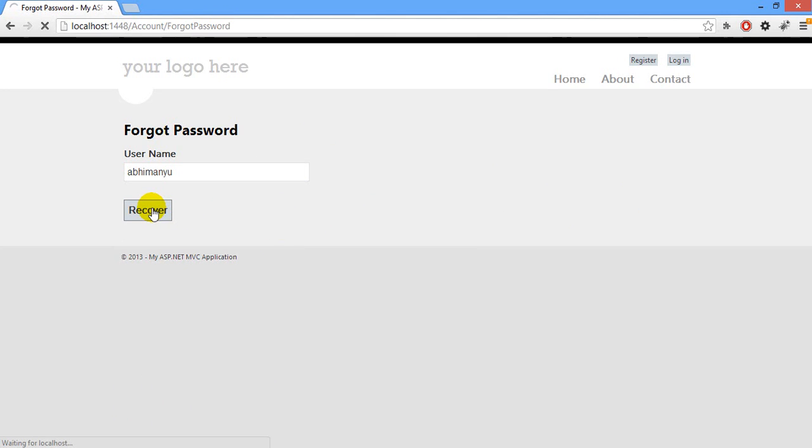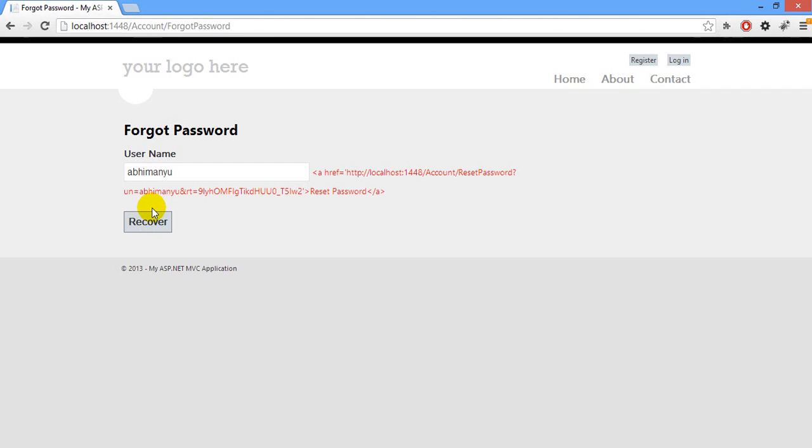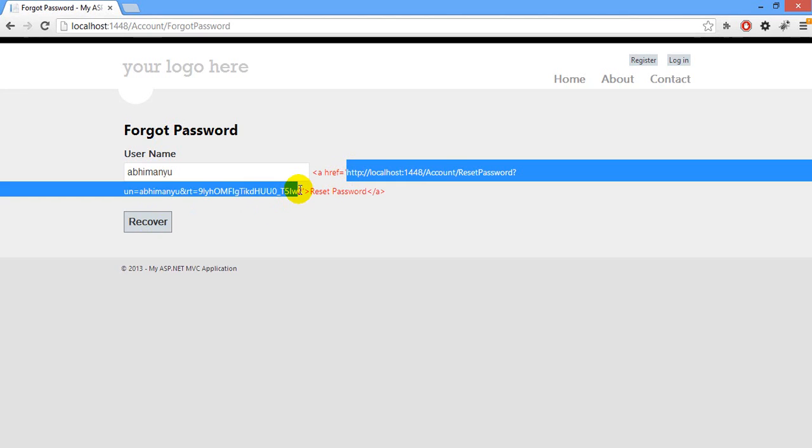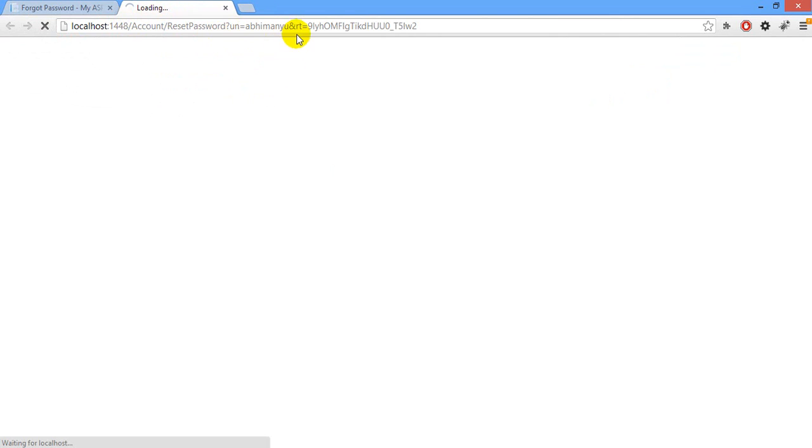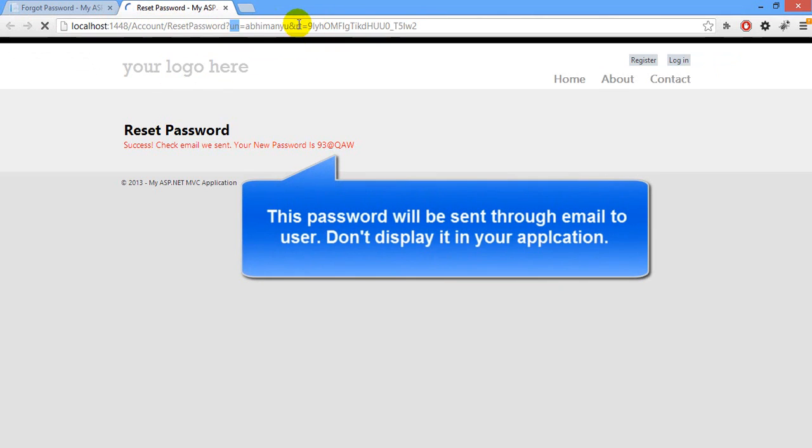Now in the code behind, the system will send an email to the user, but I am working on a computer with no internet right now, so there is an error. But you can see there is a link. This link will be sent through the mail and the user will click on it to reach this URL. Let me reach this URL. You can see in the link there are two URL fragments, the username and the password reset token.